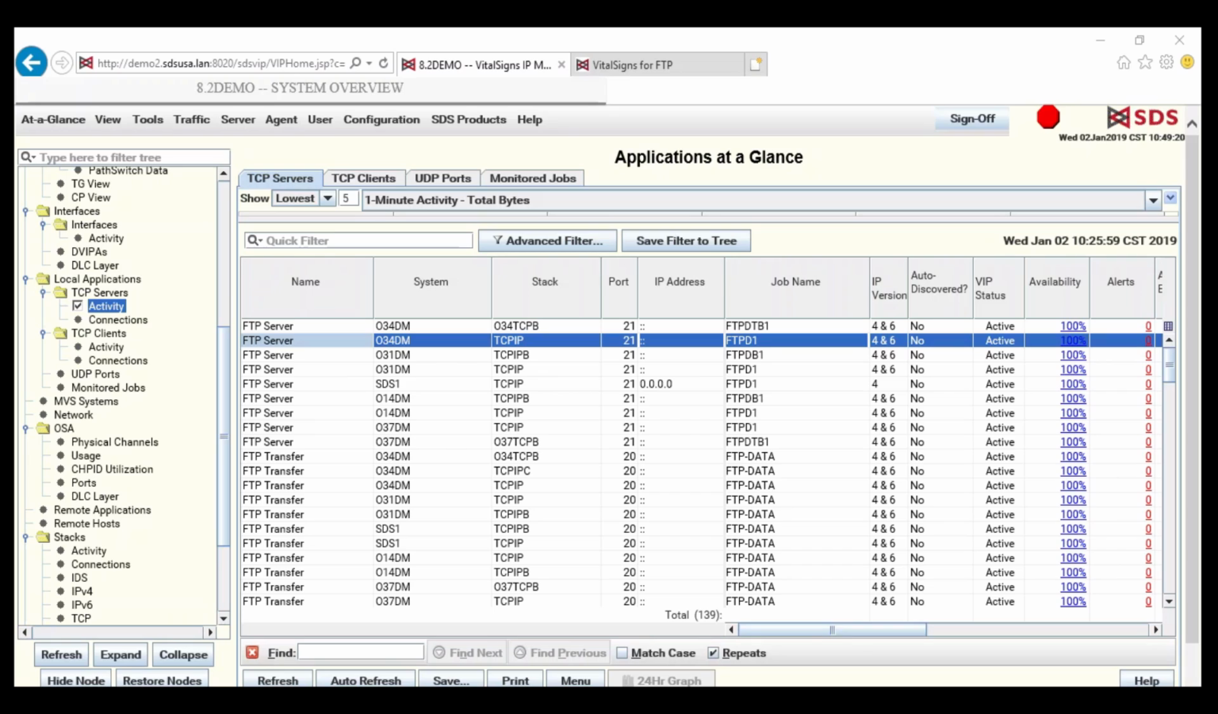What I would like to do now is to illustrate to you, by running a real-time packet trace on an FTP server, how the user ID, password, and also user data can be viewed in the payload of a packet trace. So let's get started.